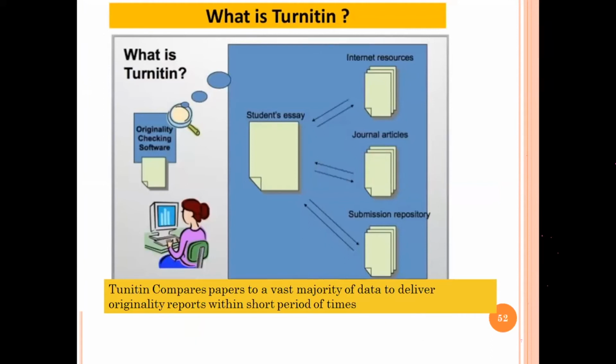Turnitin software, whenever we use it, when you submit your paper, it tries to take from the internet and other possible sources. Is there anything similar or not? Then it shows how much it is actually similar or dissimilar.